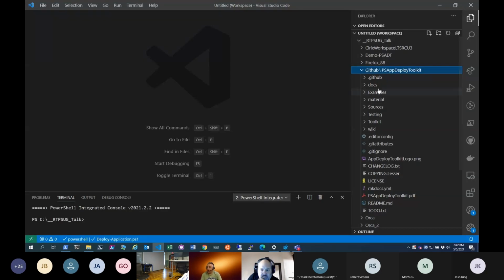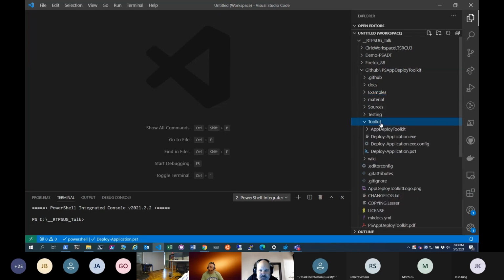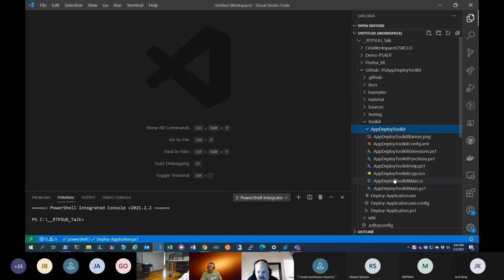Here in GitHub, I actually put it in a GitHub folder. When you download it from PS App Deploy Toolkit, here's their entire repository. You get your docs and here are your examples. But the meat of the application is in this folder called Toolkit, which has three files: basically a PS1 and two exes, or an exe plus the config, and then the config of the toolkit.